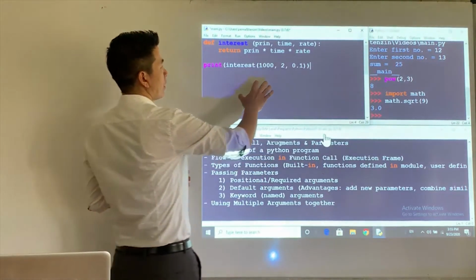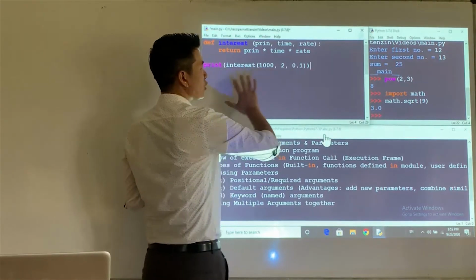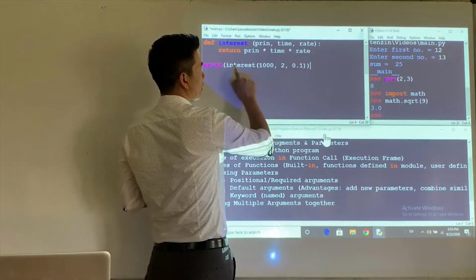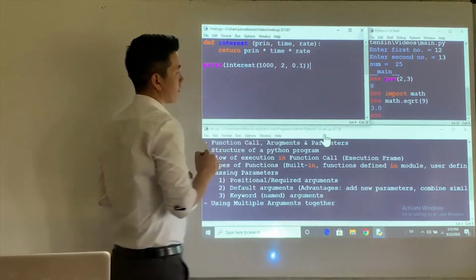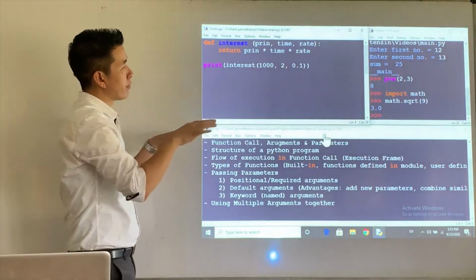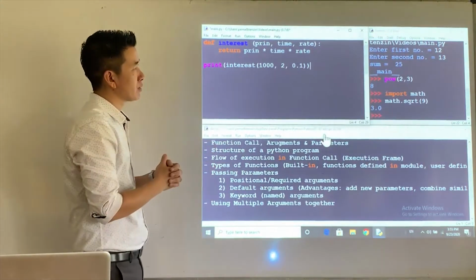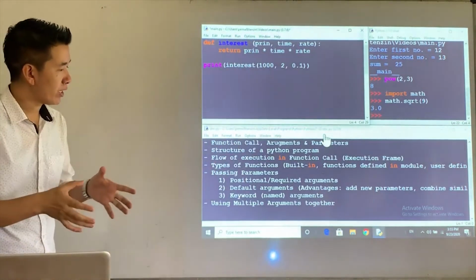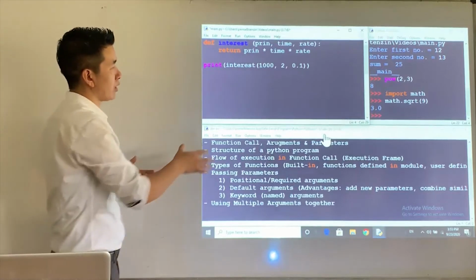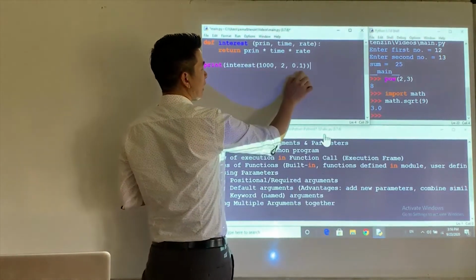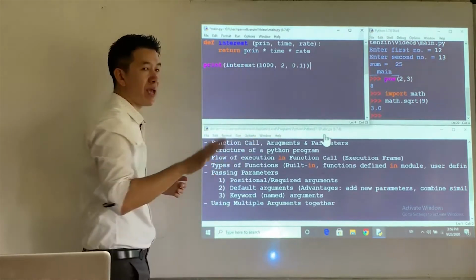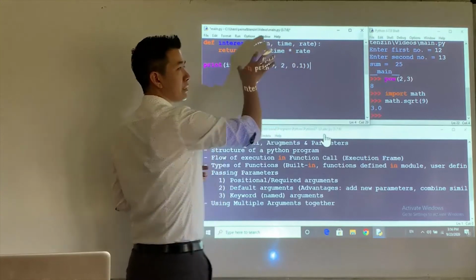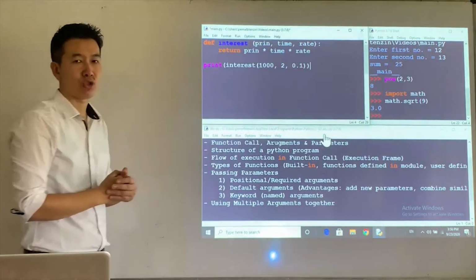Positional means the function call. This is the function call. When the function call matches the function definition based on the number of arguments, as defined in the function definition, we call it positional or required arguments. So the function call is perfectly matching up with the function definition based on the number of arguments sent and the number of arguments received by the function definition, right?